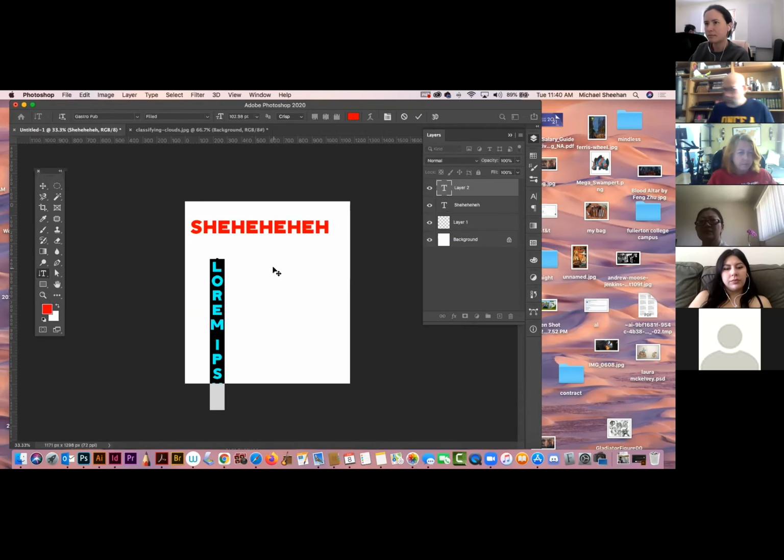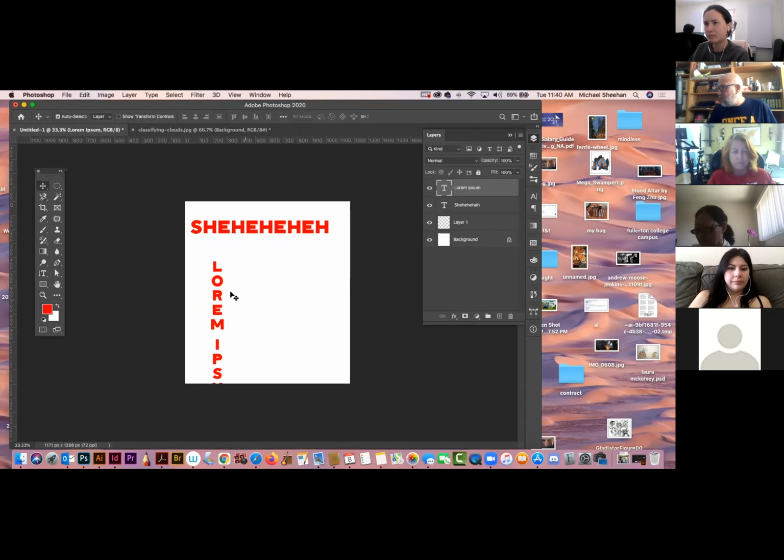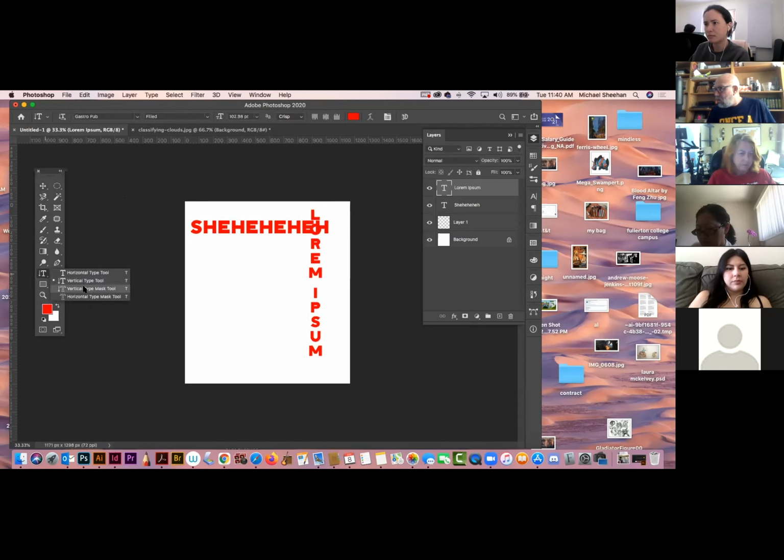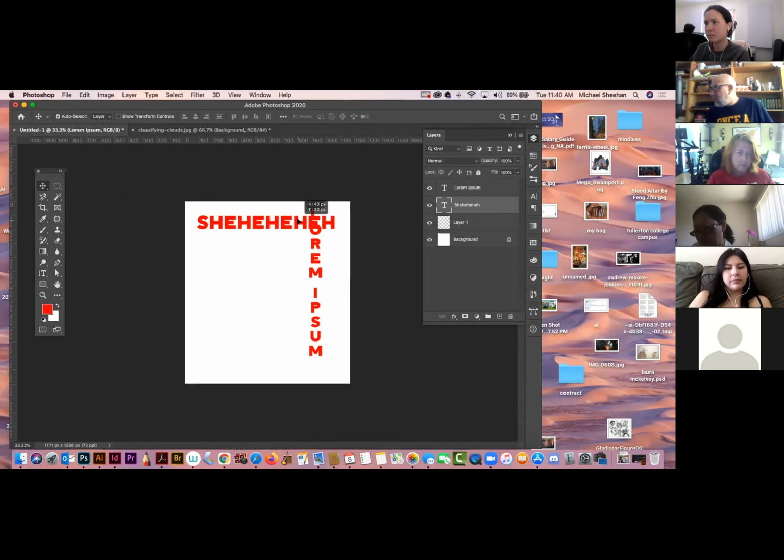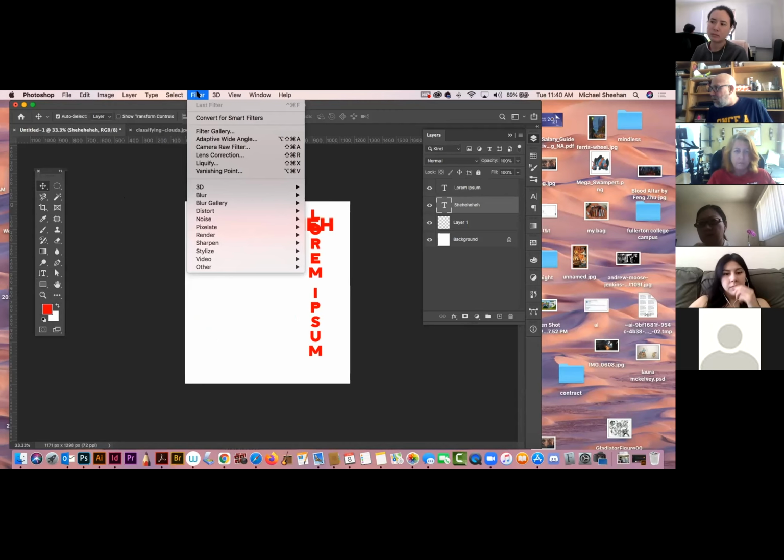Vertical type tool does exactly that. Vertical type. I don't care about these right now. But that's basically it, right? And then there's also going to be things you're going to find out with type. Like, let's see if we can go. We probably can do that.